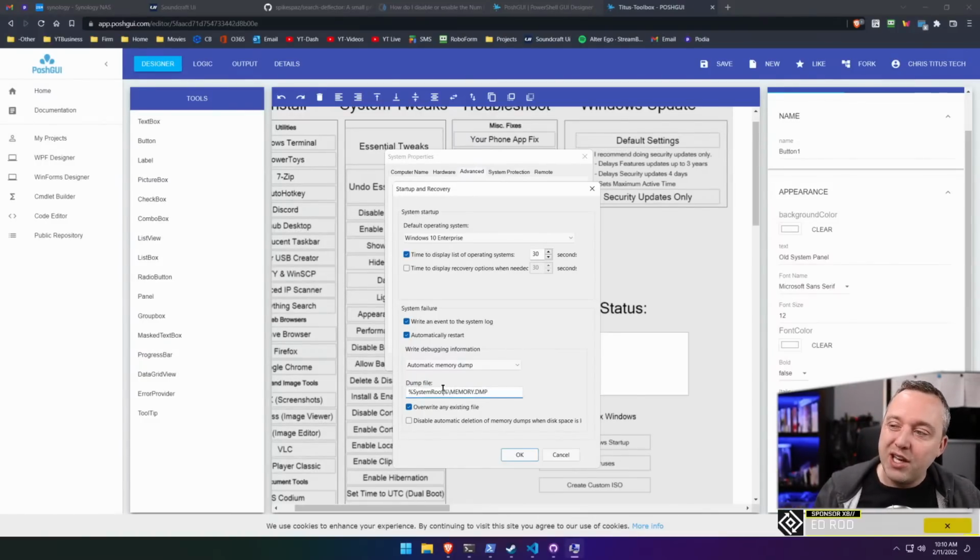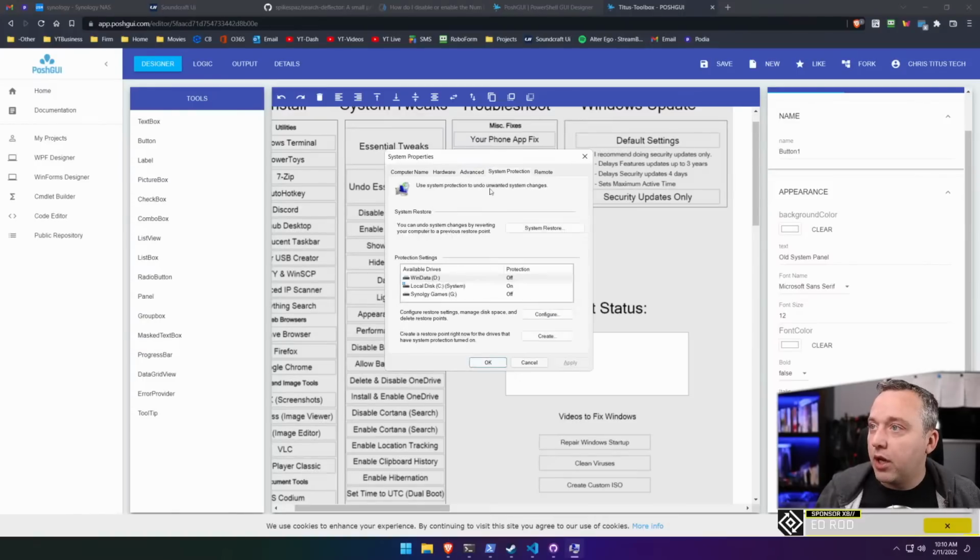So I always say you might not want to turn this off. However, most people will never use this. And yeah, you can just pick your poison there.